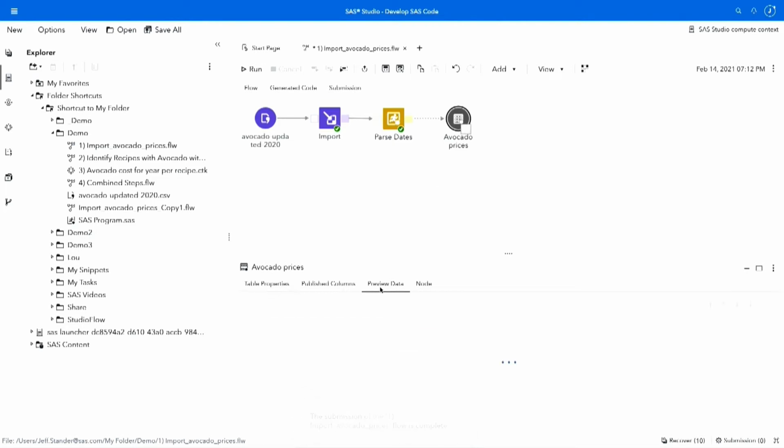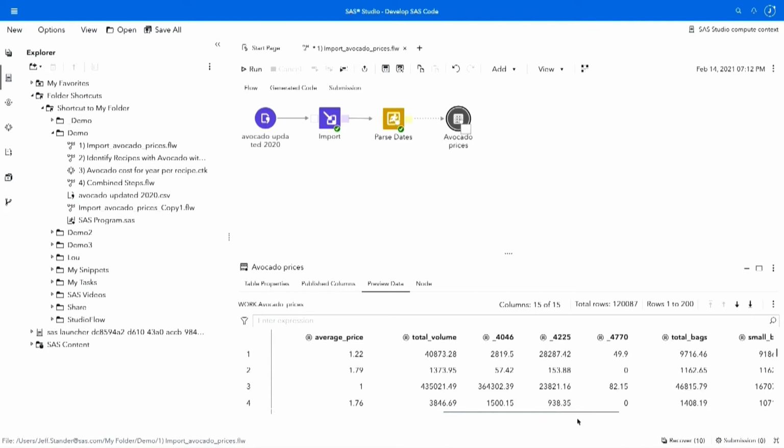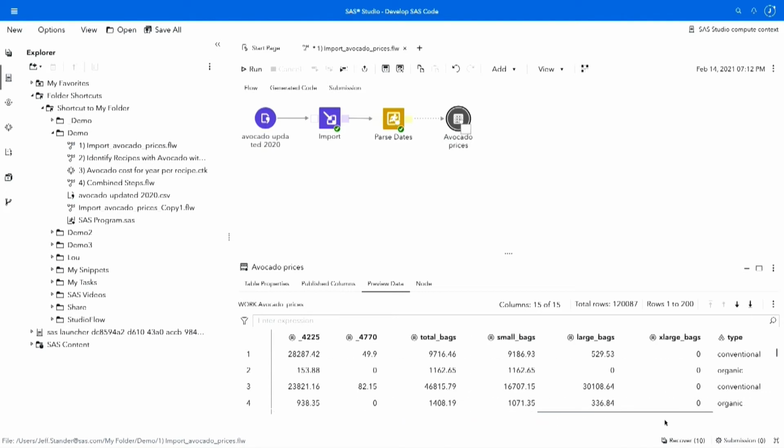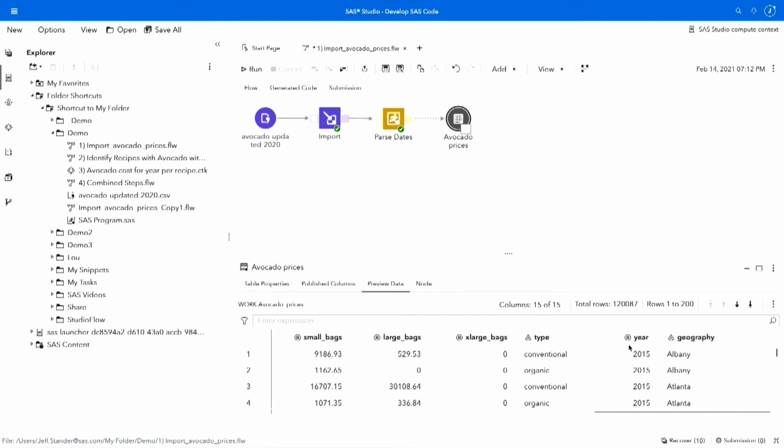Here I can see the final output after the raw data has been imported, along with the date, the values, the prices of the avocado, the type, and the geography, the state or city that the avocado prices belong to as part of this flow.